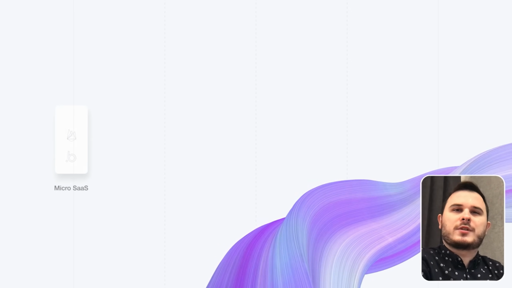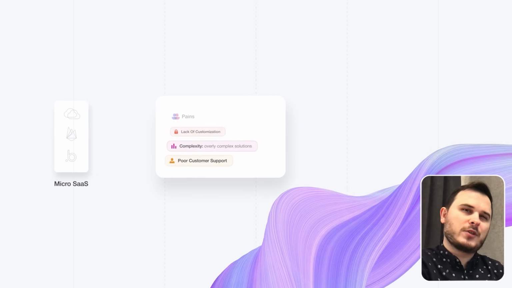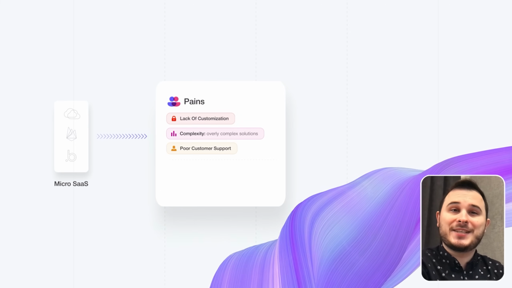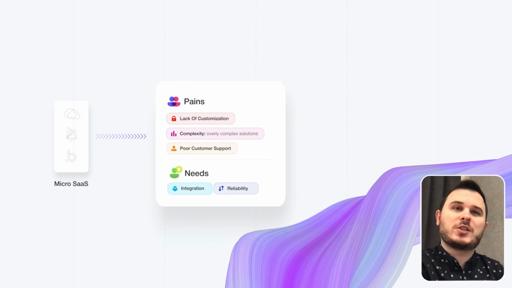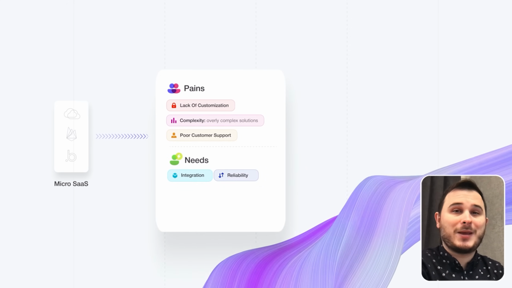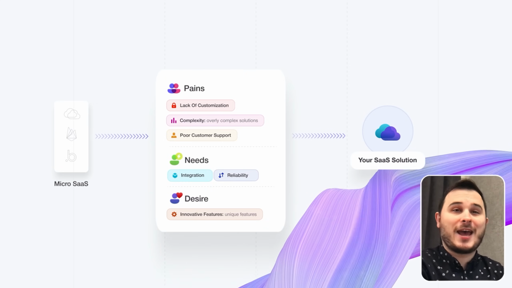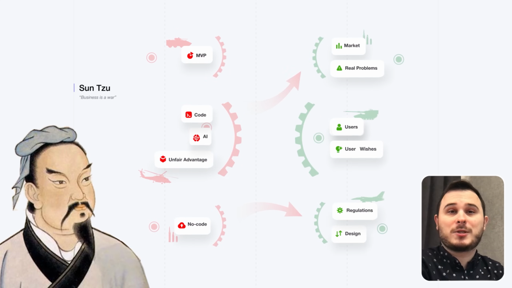Now, before you start your SaaS project, there are two crucial things. First, shift your focus from creating a micro SaaS product to creating a business that solves real problems for your audience. This means that you have to understand their needs, pains, and desires, and only then create your SaaS as the solution. Second, remember that your resources, time, money, and motivation are limited.